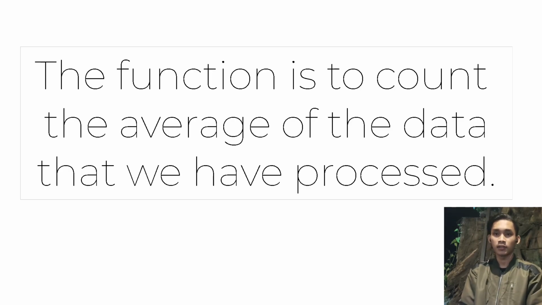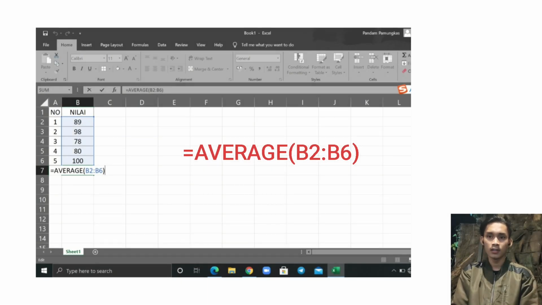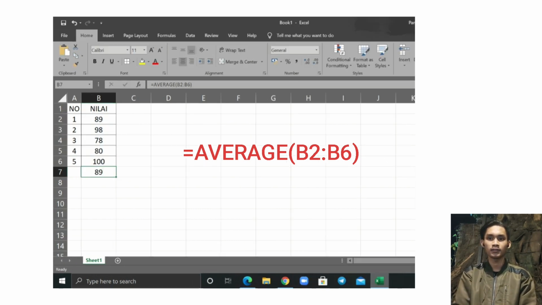Average. This formula's function is to count the average of the data that we have processed. The formula is equal sign, average, and your data. For example, we want to count the average from column B2 until B6. We have to write down average. Then we can block and drag down column B2 until B6. And then press enter to know the result.